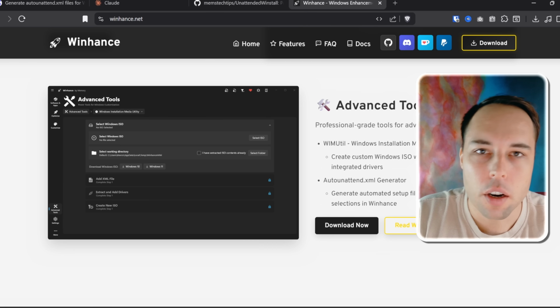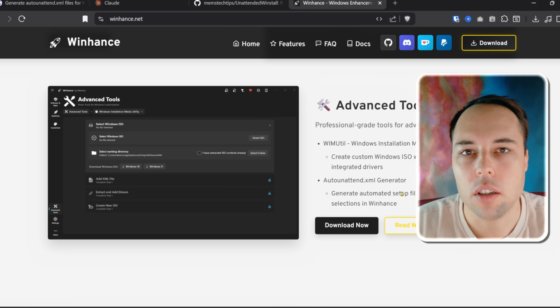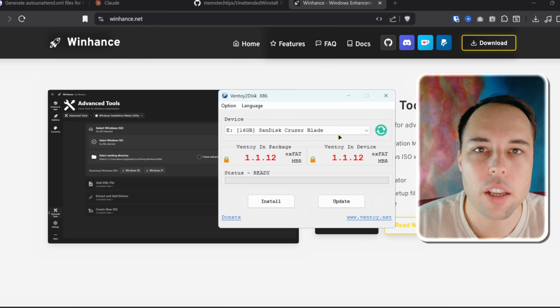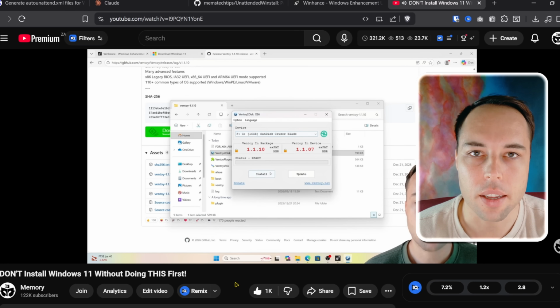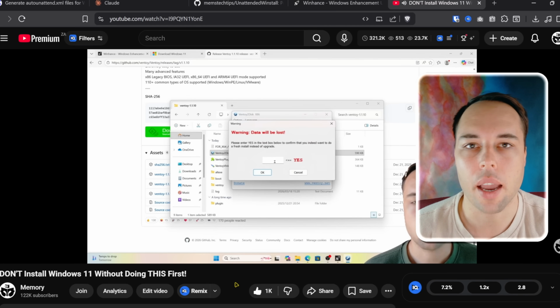Now, the point I haven't gotten to yet is how do you actually use these auto unattend files with your Ventoy USB flash drive? And I've actually already created a video on how you can do exactly that. It's the video that you can see on screen now. And I'm also going to link to it at the end of this video.